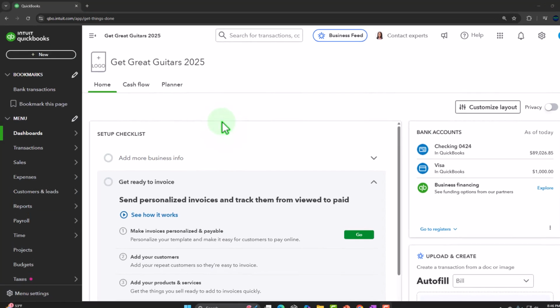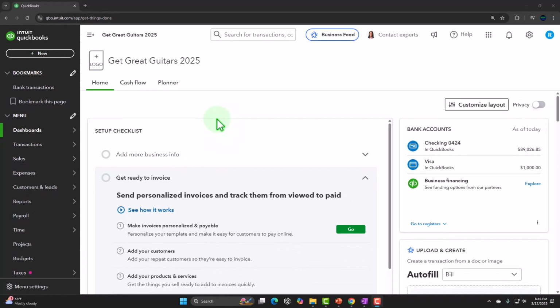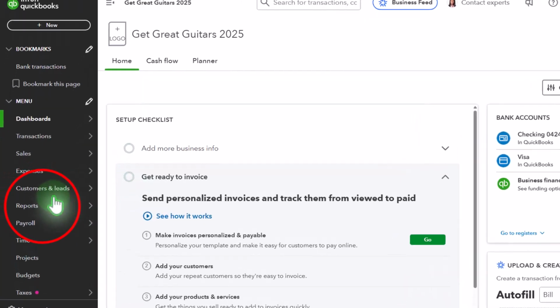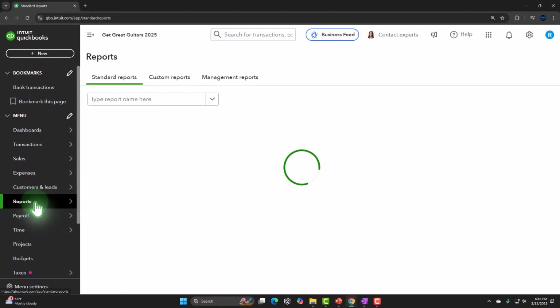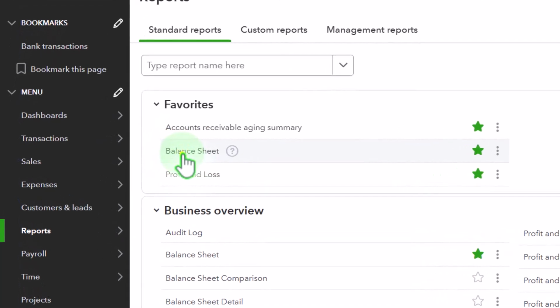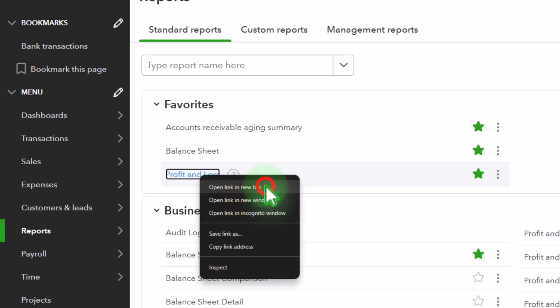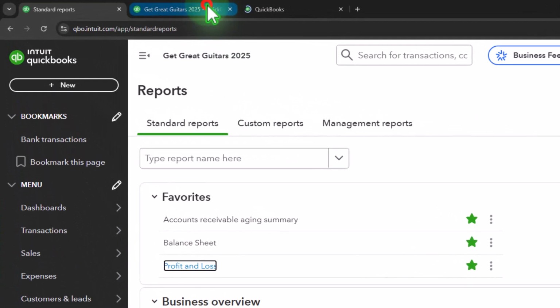Here we are in our QuickBooks Online Get Great Guitars 2025 project file we set up in a prior presentation. Let's open up those major financial statement reports like we do every time. The reports are located on the left-hand side. We're in the standard reports under the favorites section. Right-click on the balance sheet to open a link in a new tab. Right-click on the profit and loss, otherwise known as the income statement, to open a link in a new tab. Let's tab to the right.